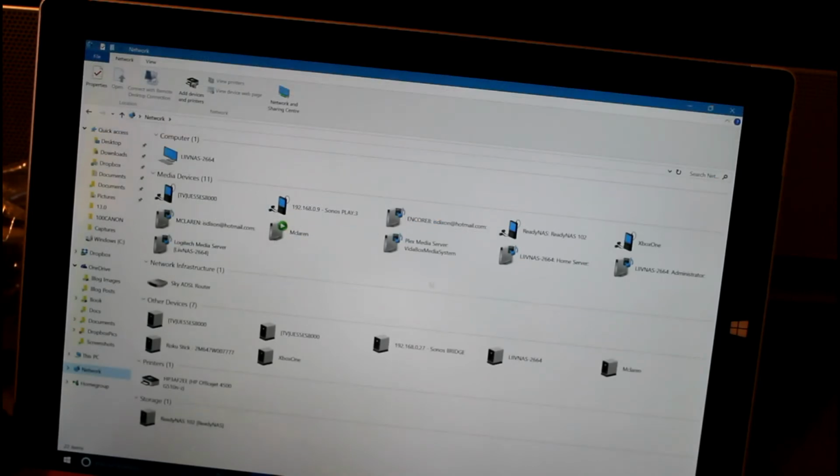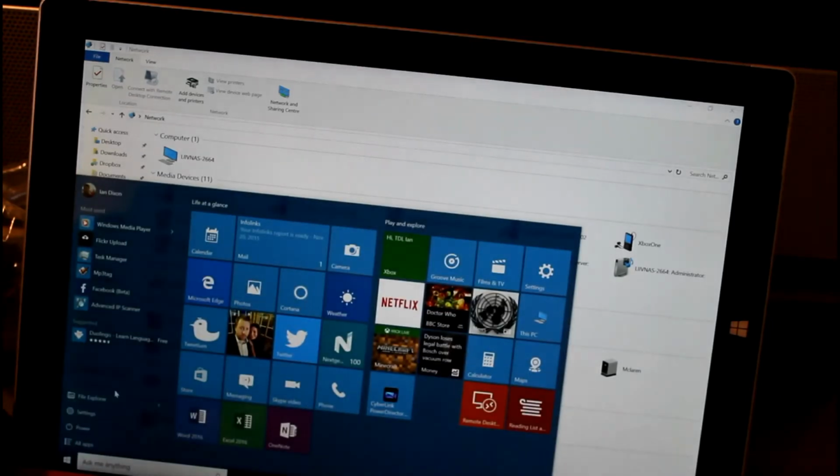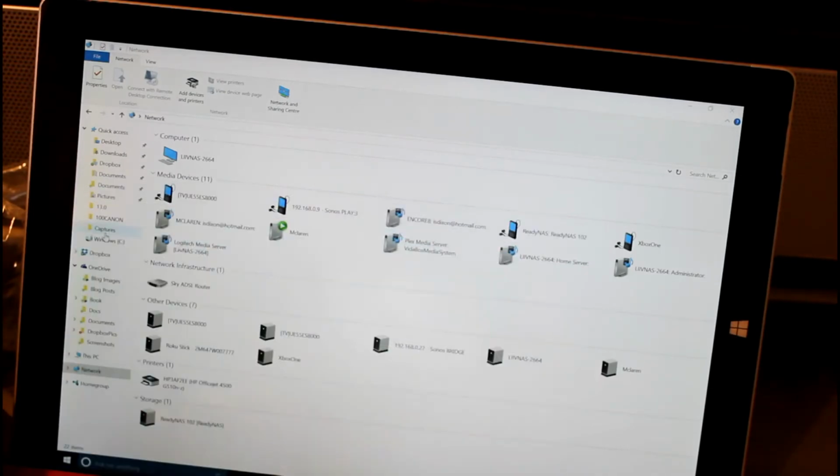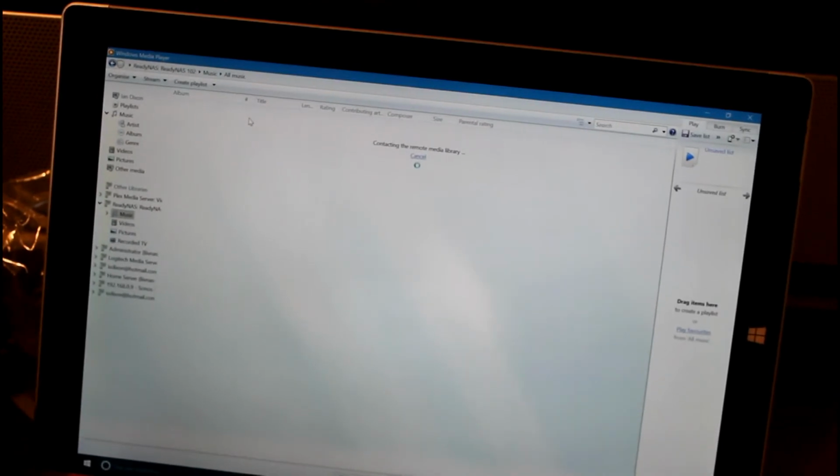If we go here on the network, I can see devices available, and there is the ReadyNAS. So if I open up Windows Media Player, you can see the ReadyNAS, and there should be some content on here now. So here we can see some content, and I can stream that. I just put a random selection on, really. There's all sorts on here, and I can stream music on here.